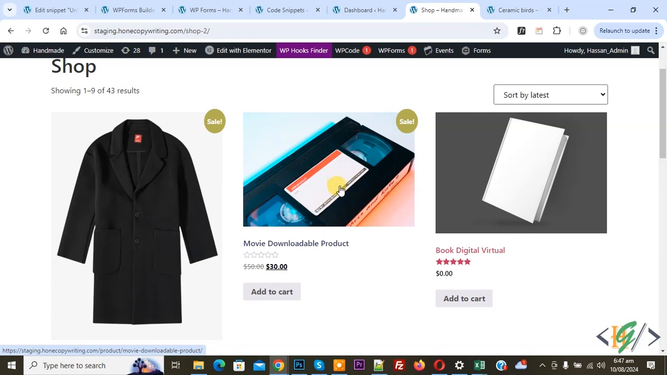Today we are going to display or add product prices in the add to cart button in WooCommerce archive pages or single product pages using custom code in WooCommerce WordPress.